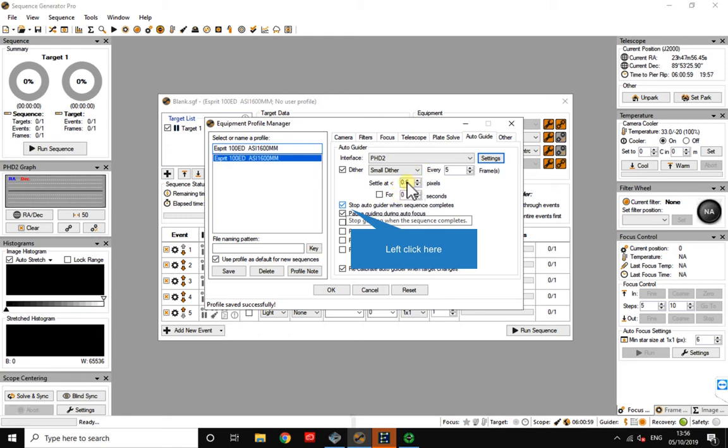If you get an error message that comes up when you're trying to run your sequences stating that your guiding has not settled, that will be due to this value. So just increase it. I can't remember what the default is, but I've adjusted mine to 0.6, and I found that at that value I never had that error message again.